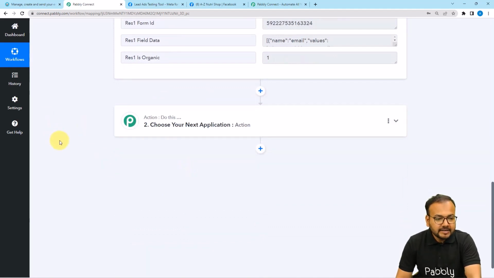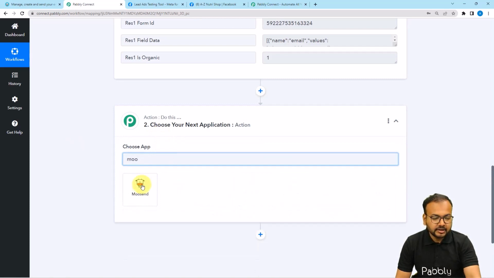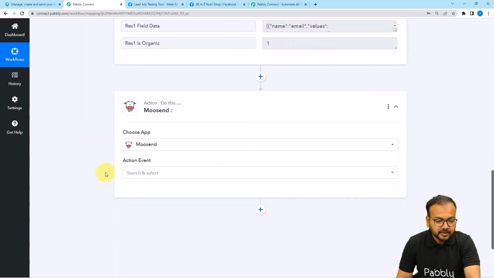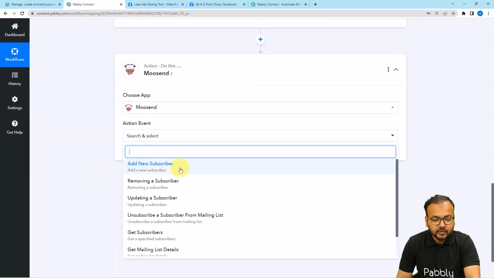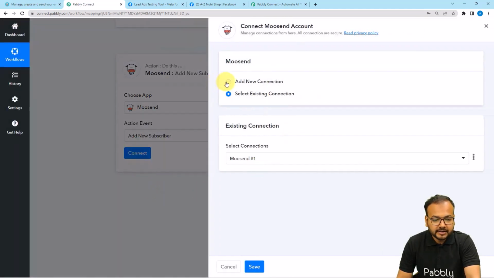Okay. Now, guys, I want to create this person as a subscriber of the MooSend tool. So in this action step, search for MooSend. Then select it. Then select the action event as add new subscriber. Then click on the connect button. From here, select add new connection.